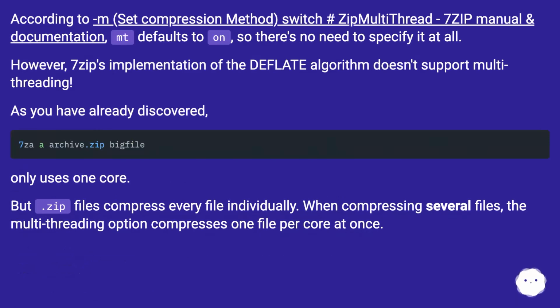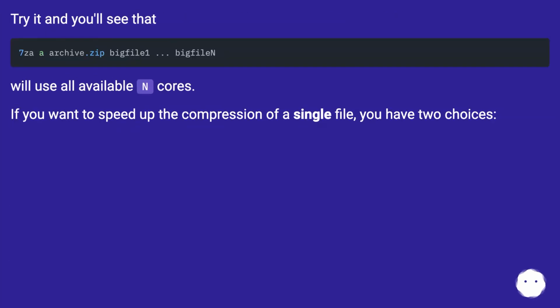According to the 7-Zip manual and documentation, switch -mmt defaults to on, so there's no need to specify it at all. However, 7-Zip's implementation of the deflate algorithm doesn't support multithreading, as you have already discovered. It only uses one core, but .zip files compress every file individually. When compressing several files, the multithreading option compresses one file per core at once. Try it and you'll see that. It will use all available N cores.